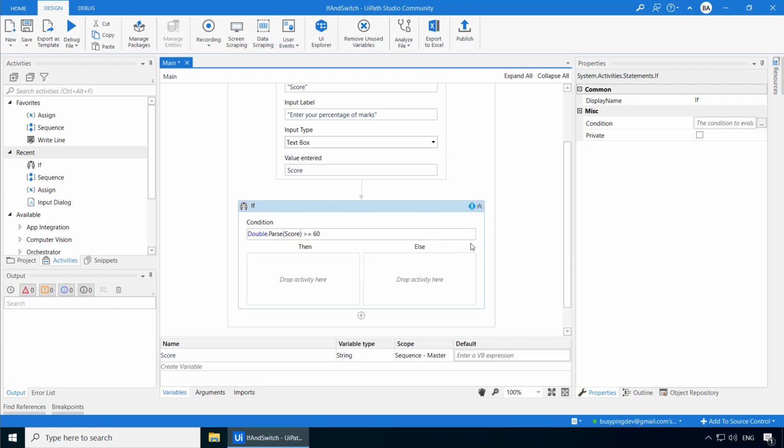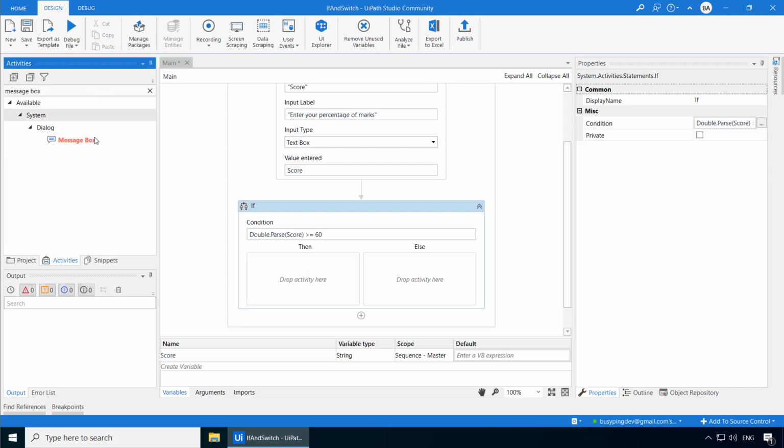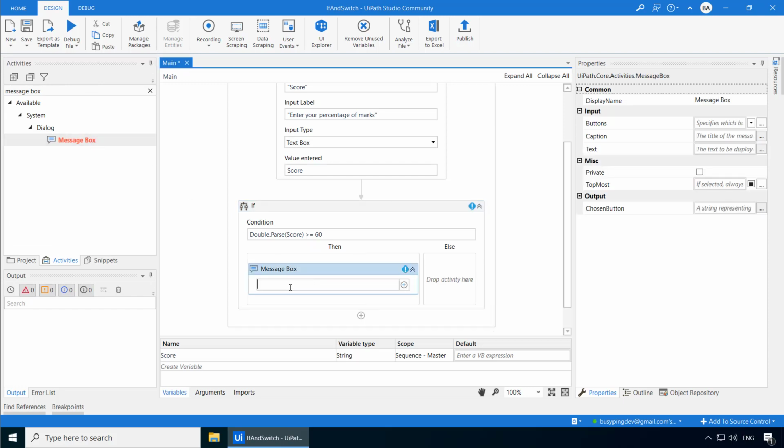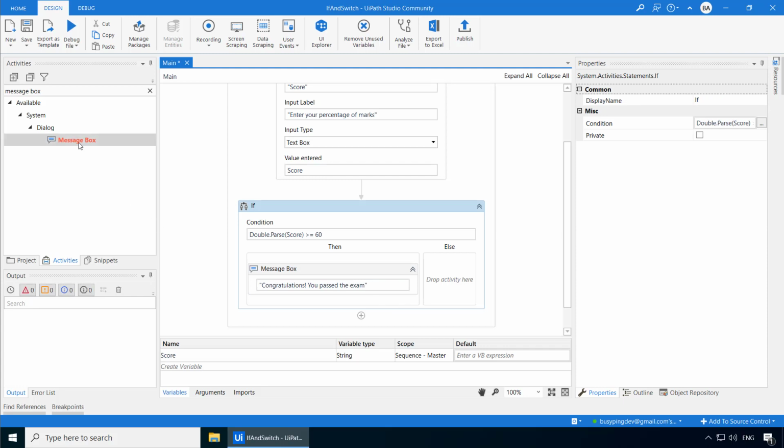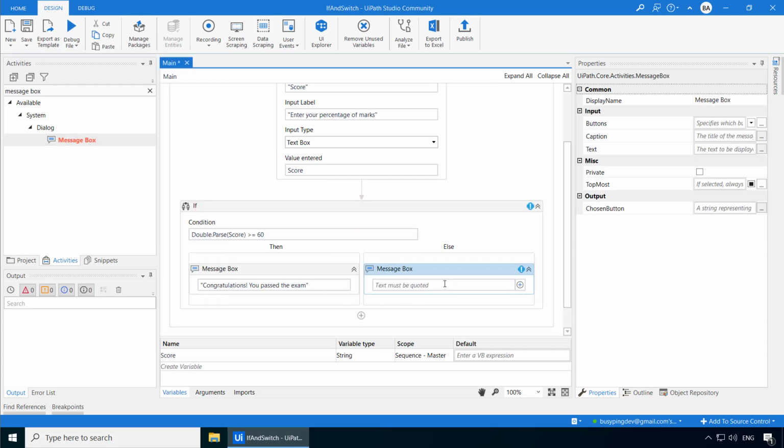And the warning disappeared. Now we have two blocks, then and else. The activities under then block will be executed if this condition is true, and the activities under else block will be executed if this condition is false. So I'll add a message box in then block, and I'll say, congratulations, you passed the exam. Next, I'll add a message box in the else block, and I'll say, sorry, you failed the exam.